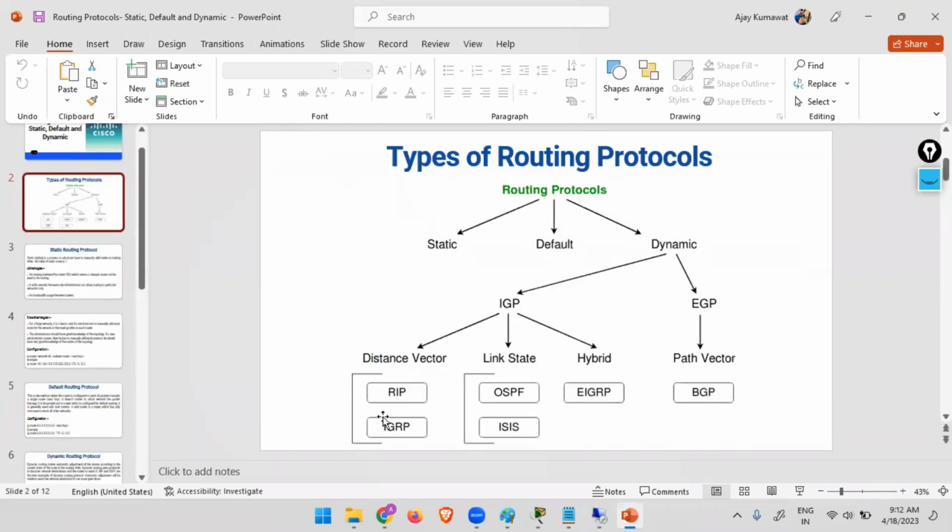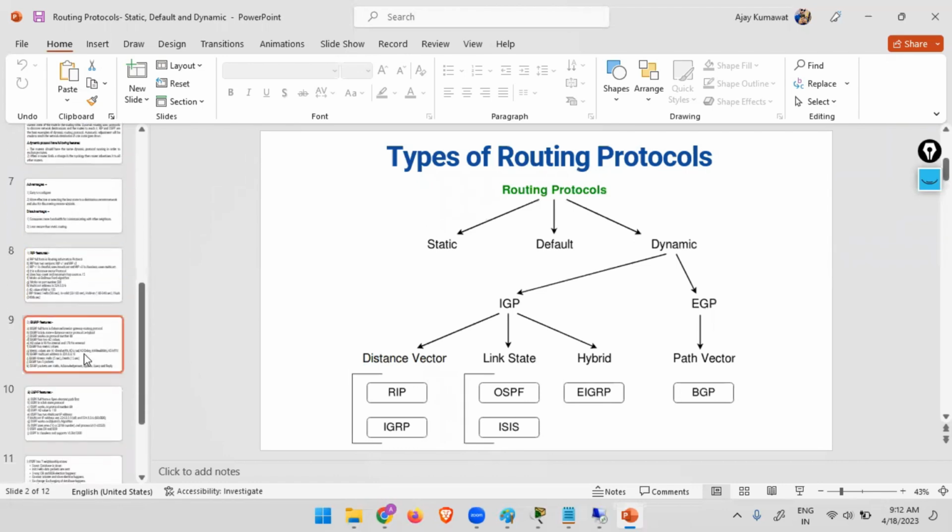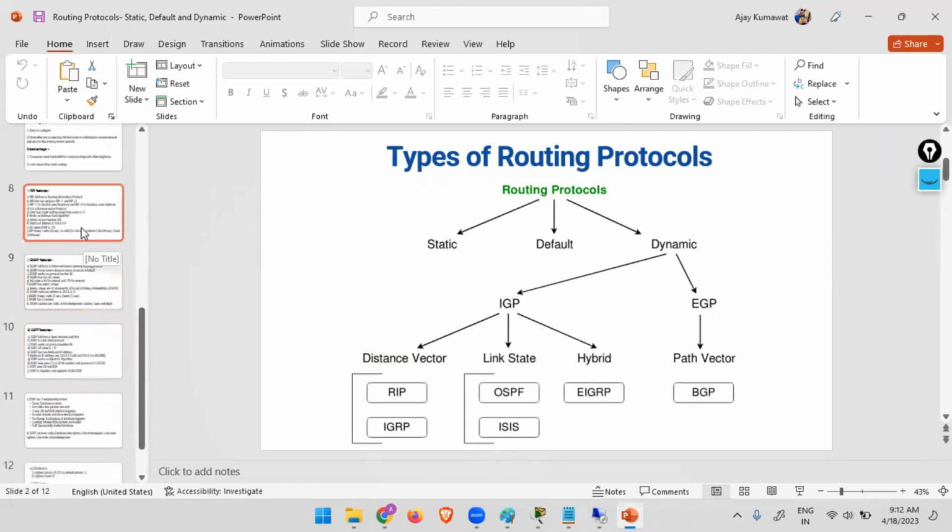So in dynamic routing, we have RIP, OSPF, and EIGRP. RIP and EIGRP are not in the syllabus, but still let's cover some part of them. OSPF we will start tomorrow, because we have to start the test also.